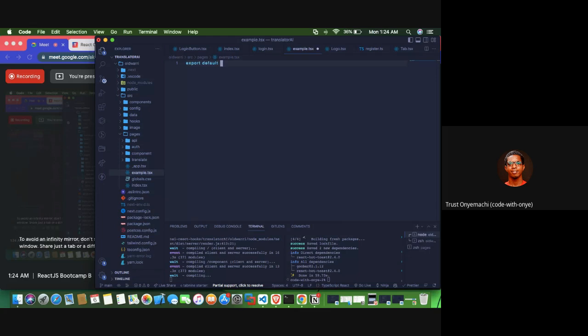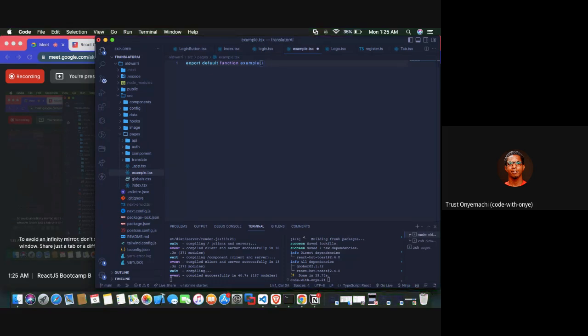This is how you can create a function. Oh, my system is getting so slow. So I'm going to return a value, whatever JSX format I'm going to use here.